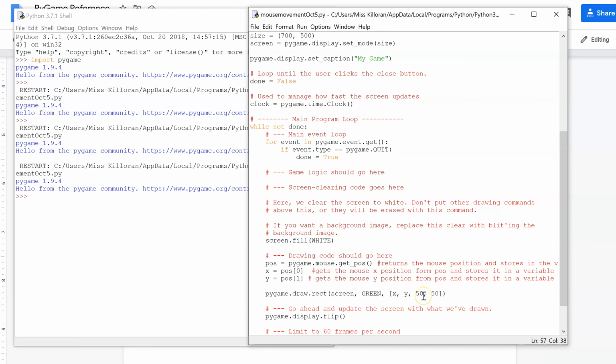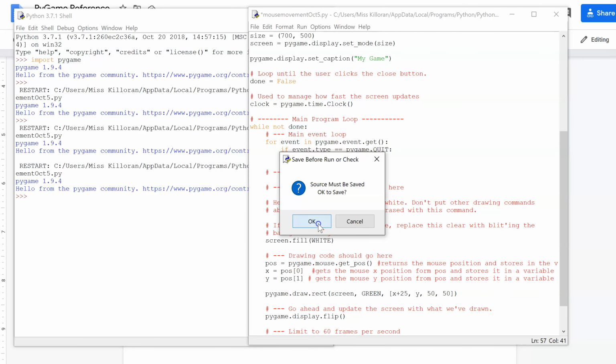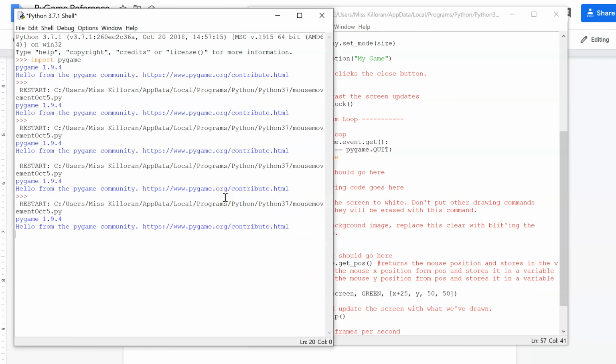So instead of it being in the top left, if we want it in the horizontal middle, we would want X plus, offset by half the size of the rectangle. So the rectangle is 50 pixels. So we're going to offset X by 25 pixels. And what that should do is move our mouse to the middle, but still at the top because we've only changed the X value.